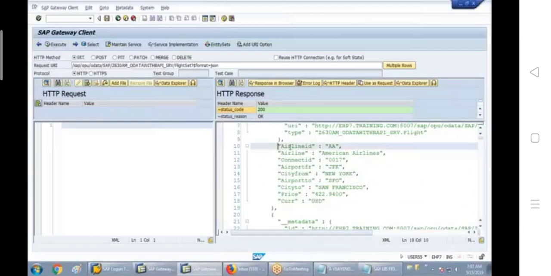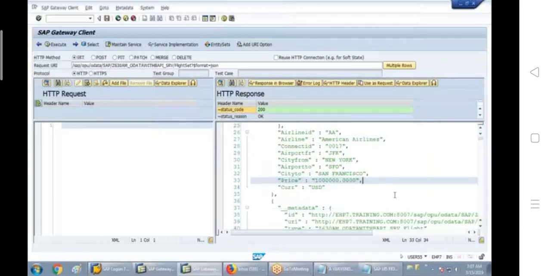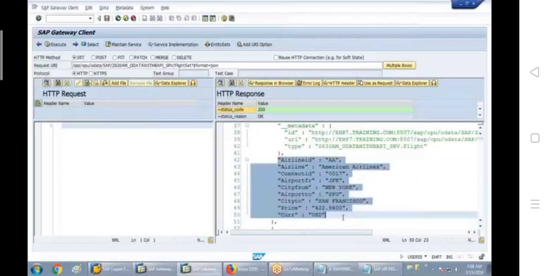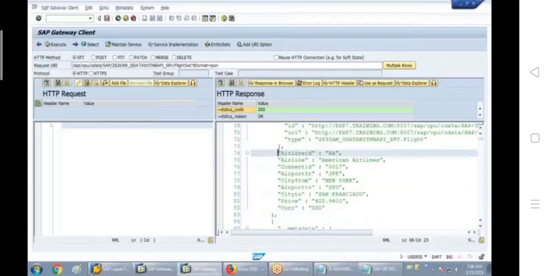Now you can see left side field name, right side value. Field name and its value. You can see that price is a field name, displayed on the left side, and on the right side 422, that's a value here. For every record, you'll get the same approach. So if you're not comfortable with XML format, you can also analyze the output using JSON format. This is much simpler here.